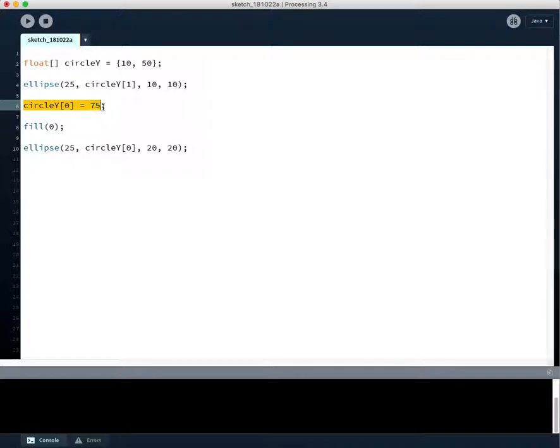Then we reassign the value here to 75 now. So instead of being near to the top of the screen, when we draw the second circle, it will now be near the bottom of the screen. And so if we see our first circle, this one, was drawn, even the y coordinate was stored at index 1 of circle y. That's this circle, the white one. Its y coordinate is 50, because 50 is stored in the container at index 1. And then we reassign circle y at the index 0 to 75, and we draw it down below.